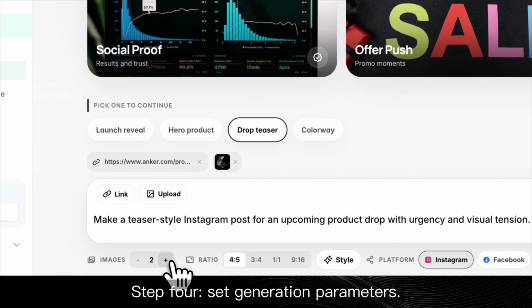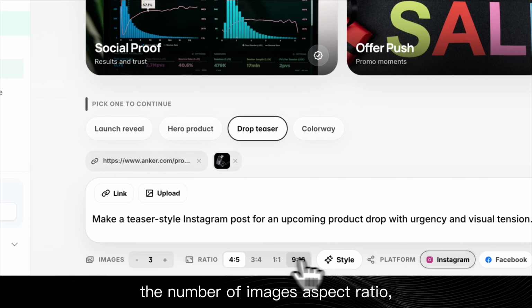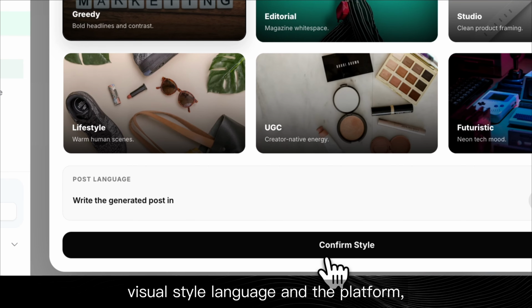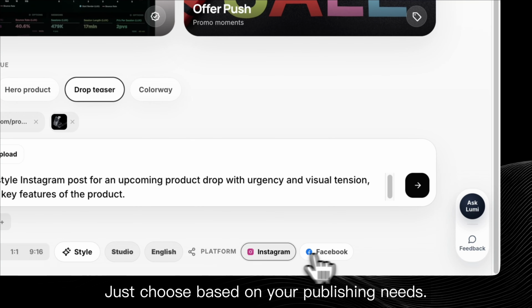Step 4, set generation parameters. Here you can configure the number of images, aspect ratio, visual style, language, and the platform, such as Instagram or Facebook. Just choose based on your publishing needs.